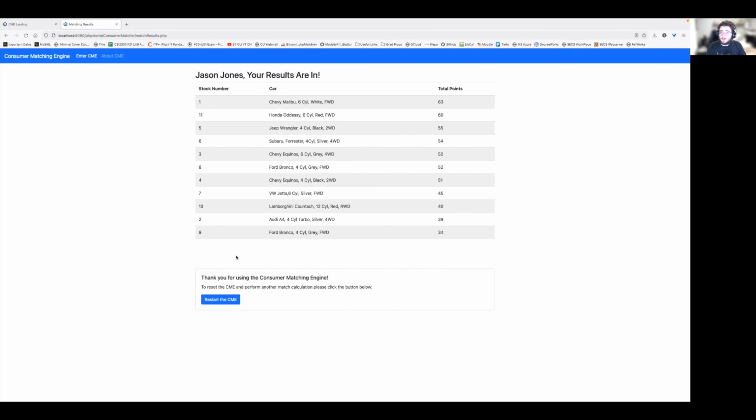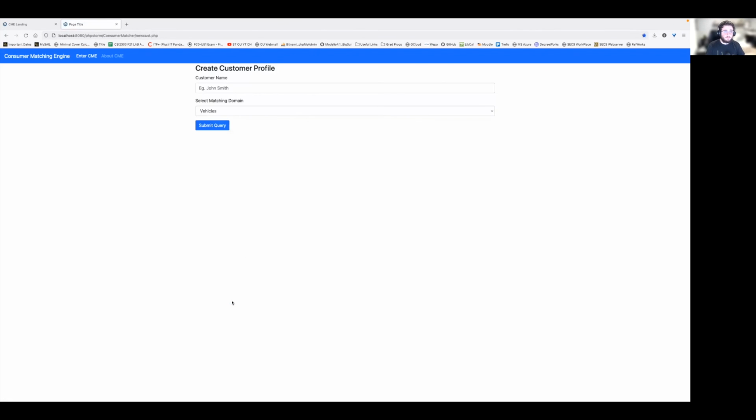So that is the total affinity point for Chevy Malibu. And I'm sure if a sports car that was the right amount of cylinders was in stock, it would be number one. But it's not in stock. So we wanted to demonstrate the relevance of the stock table in a customer match. So it will thank you for using it and ask you to restart. So I'm going to restart.